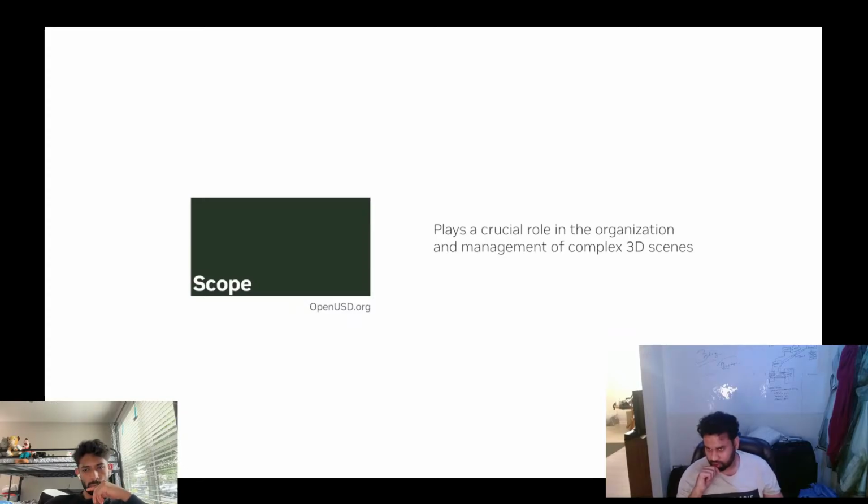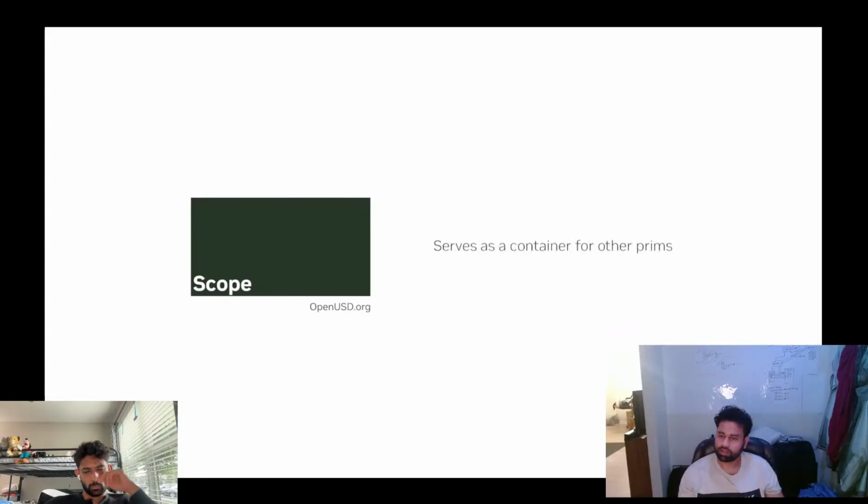Plays a crucial role in organization and management of complex 3D scenes. Serve as a container for other prims.